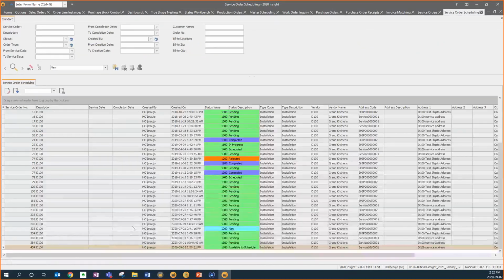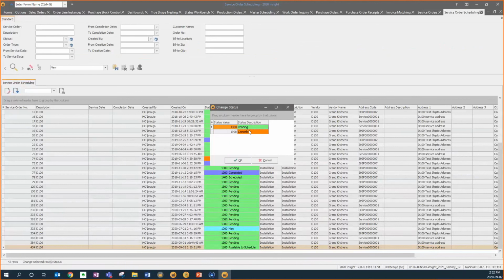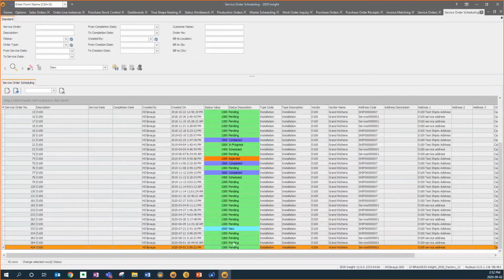I could say, okay, I've scheduled these guys, and now I do a status change to the status pending. And the status pending really means I fired this one off to the mobile device of these guys, and they can accept it or not.